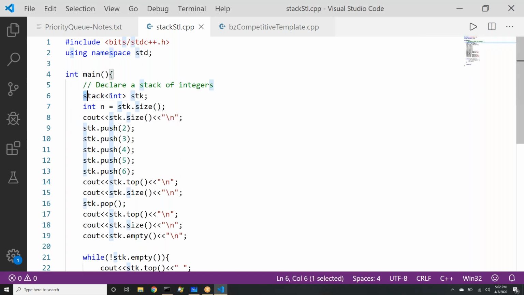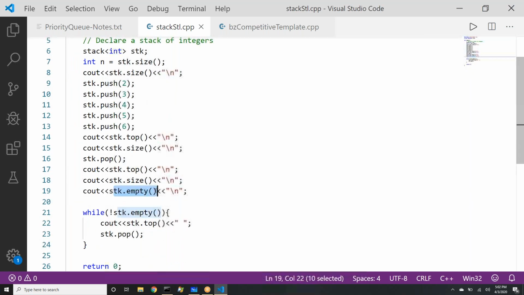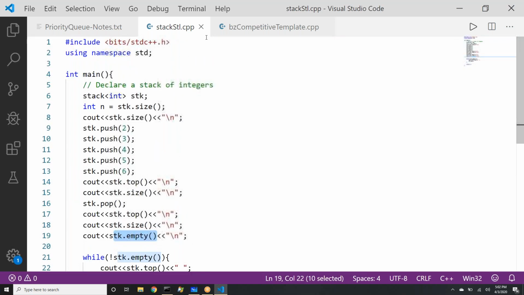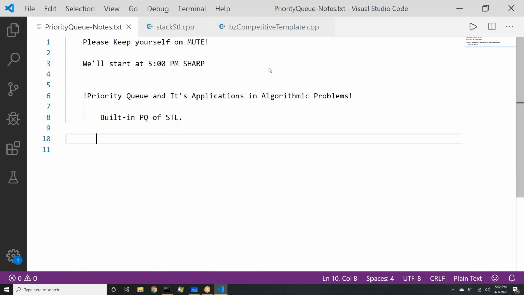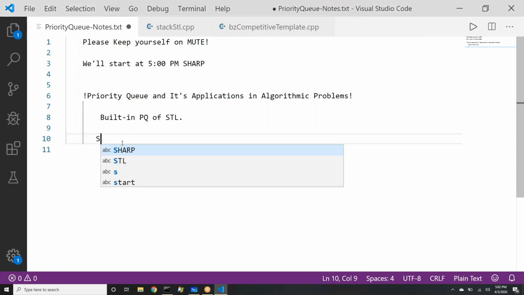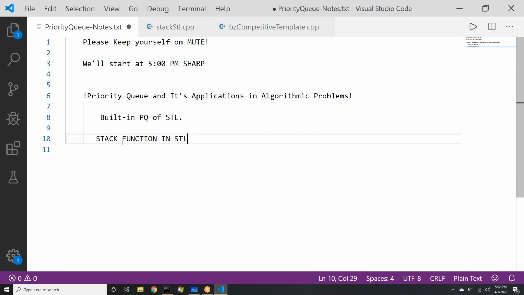Okay, so stack wise, we said stack, this is how you declare. This is how you get the size of the stack. Then you have push, then you have top, then you have size. And there was an empty function also, right? So stack wise, those were the functions. Can you help me reiterate, people who have used stack, can you help me write the functions in STL? Yeah, guys. What is the first function in stack?